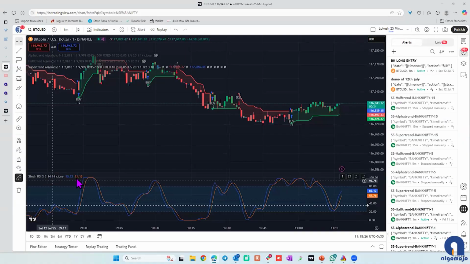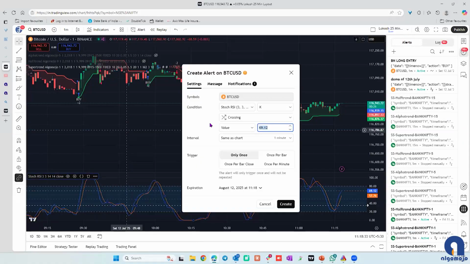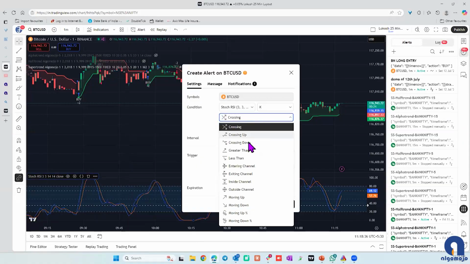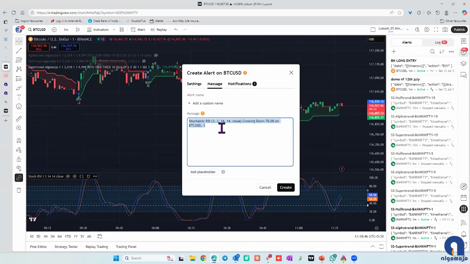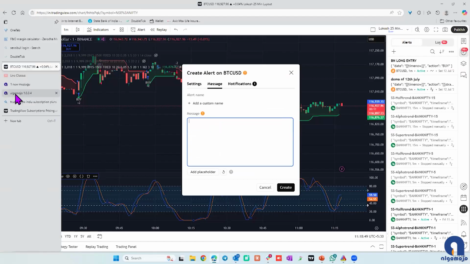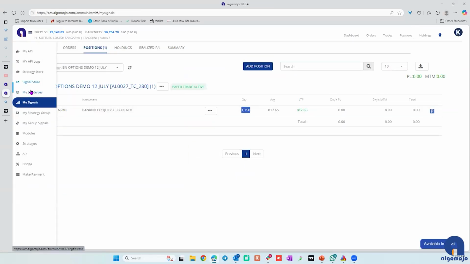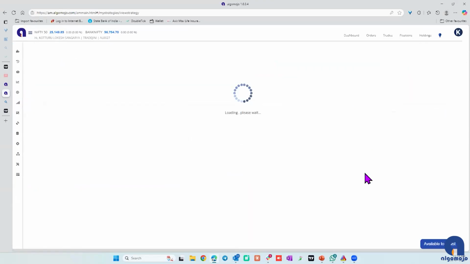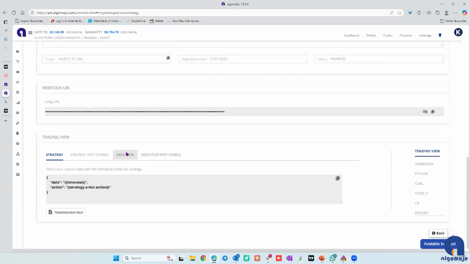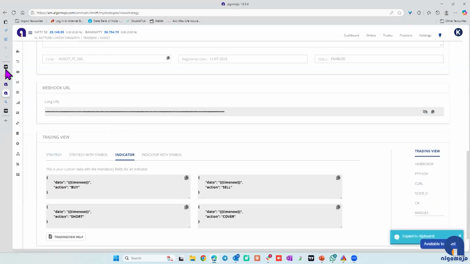So let's do a setup for PE. Again, go to the indicator and say add alert. And here, instead of crossing up, we'll say crossing down a value of 75 or 70, once per bar close. In the message box, we will need to put the sell condition, which you'll need to copy from here. Go to my strategies, go to view, go to the indicator section here, copy the sell code and update it here.